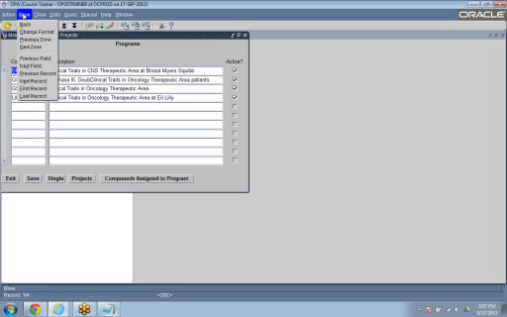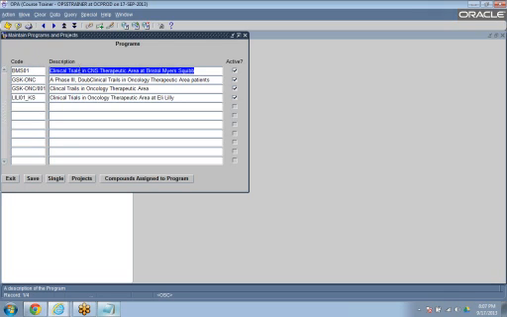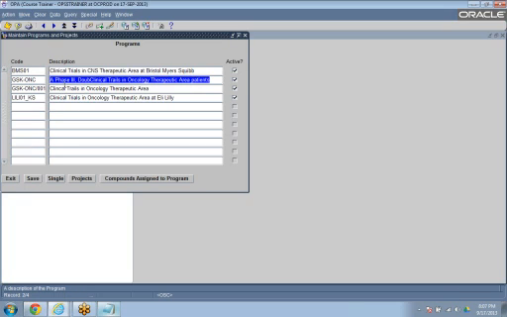So the move button in the form menu allows you to move to different levels within the form. It also allows you to move between fields. Right now my cursor is on the first field. If I'd like to move to the description field, I can go to move next field. If I'd like to go to the second record, I can go to move next record, and it'll go to the next record right here.